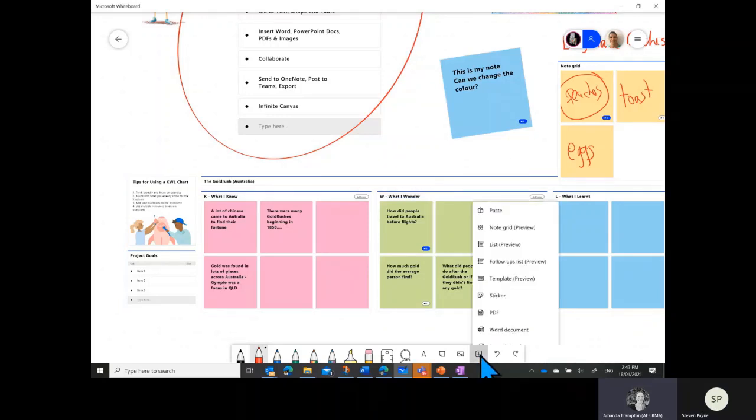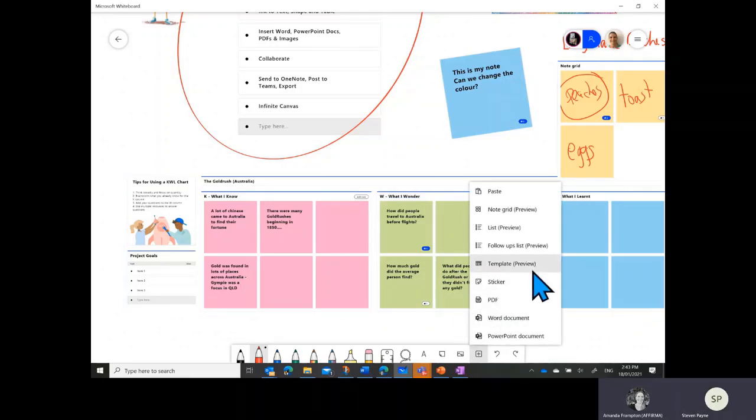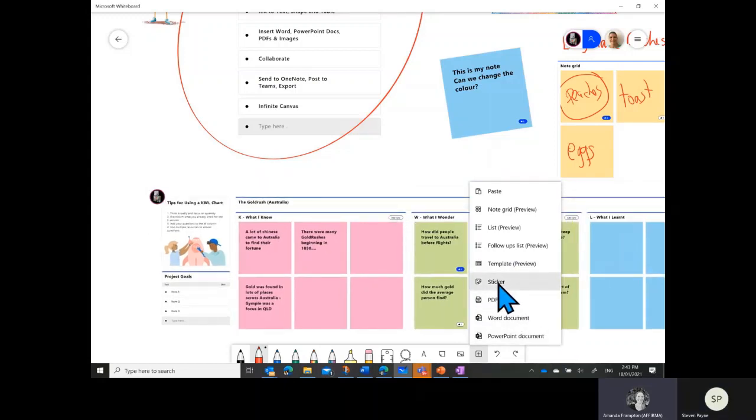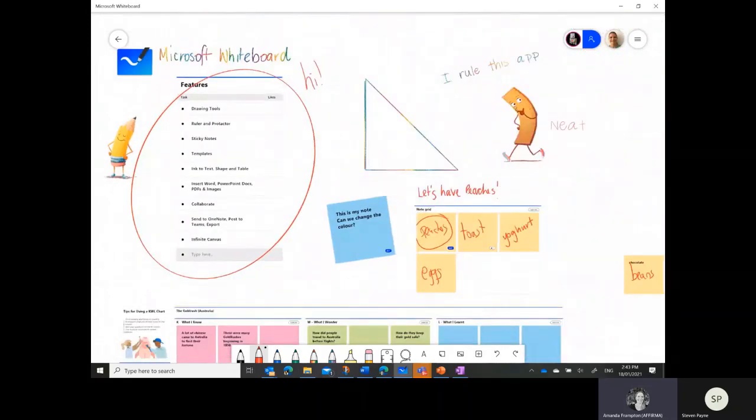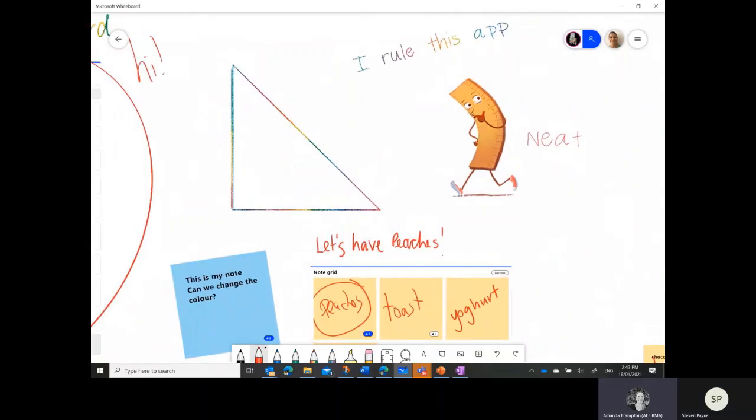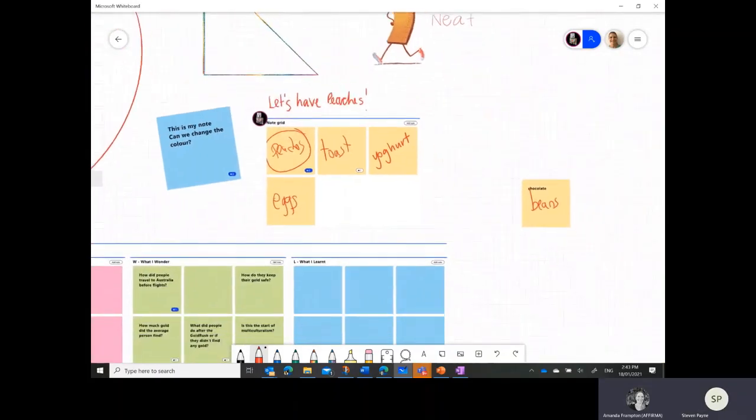But templates are a really great one to explore as well, because there's a whole heap of different options in there. You can see from this list as well that we do have the opportunity to pop in stickers, and that's where I got my little confident pencil from, and my ruler that rules the app. So you can actually, like I said, make it quite multimodal.